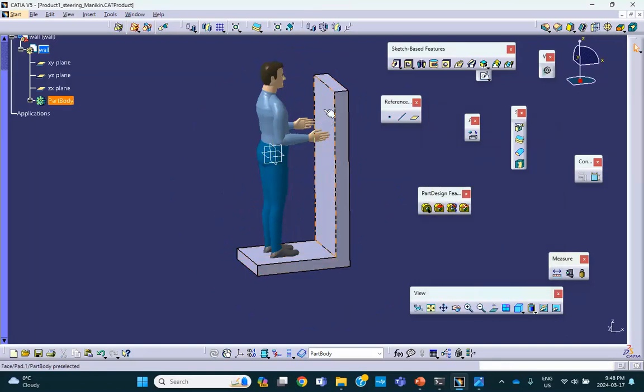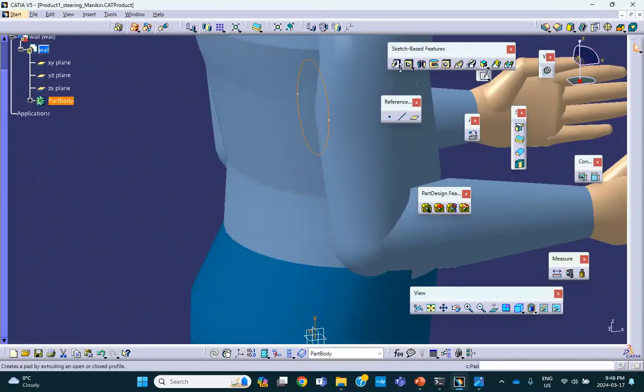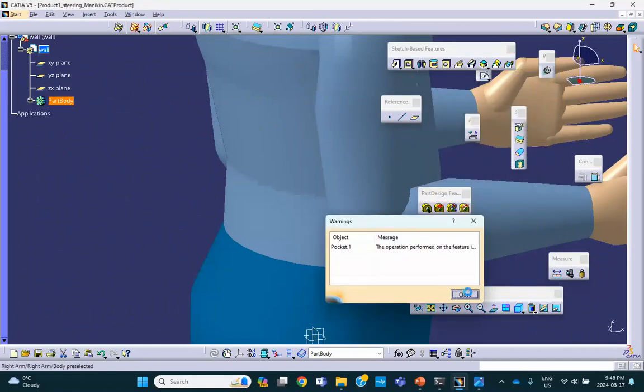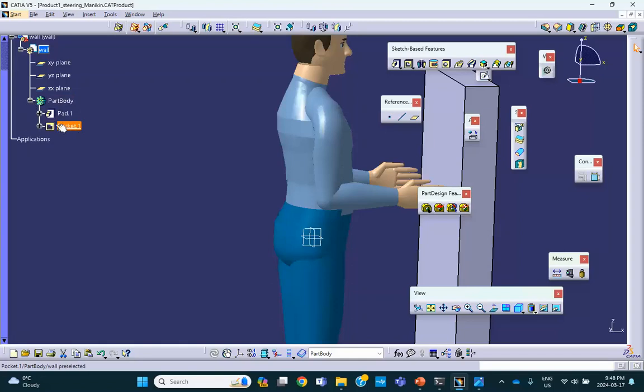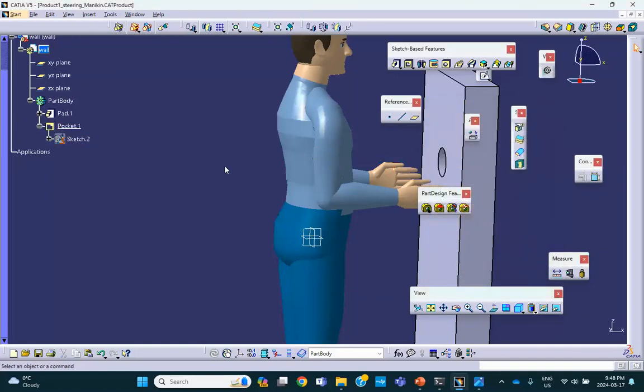Now the steering section is going to go on that wall. So on that plane, on that vertical plane, I will draw a circle and we make a pocket through it. Exit and make a pocket. Let me see for a second. Where is that thing? Let's make it all the way to the last. There we are.